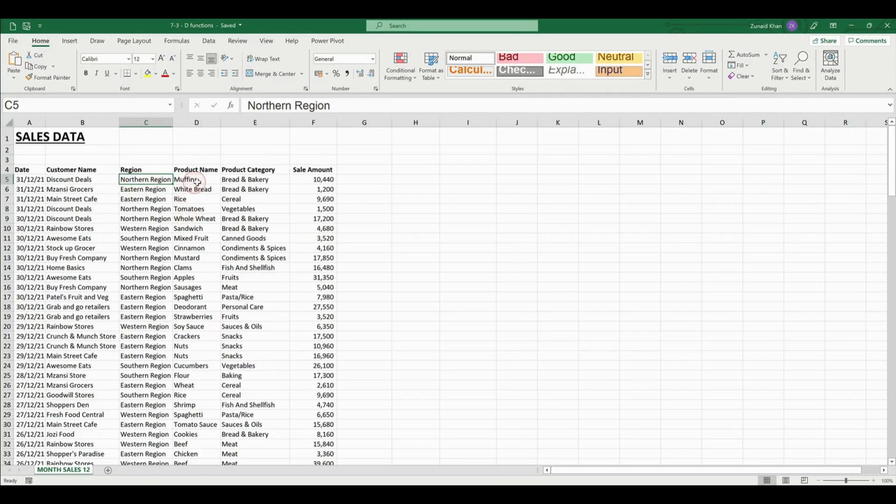Or if we wanted to know what is the total sales for all bread and bakery items within the northern region. So for example, this particular item would fall into that total, northern region bread and bakery. This particular item is also northern region bread and bakery. So you can see there would be multiple items, and if we wanted to sum up only those particular items, how would we go about doing that?